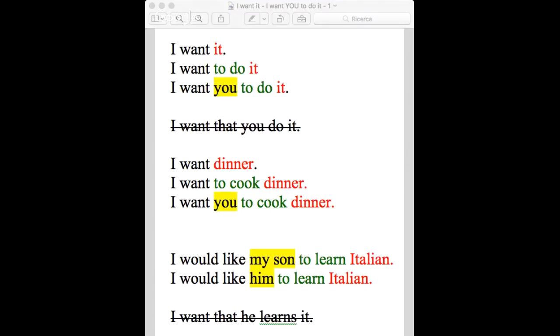Okay. Then when you want to be a little bit more elegant, you can say, I would like, or I'd like. For example, if you'd like somebody you know to do something, an example, I'd like my son to learn Italian. You can, of course, use the pronoun. I'd like him to learn Italian. It's absolutely wrong to say, I want that he learns it. So that's absolutely not possible. Okay, so I hope that those three forms are clear.